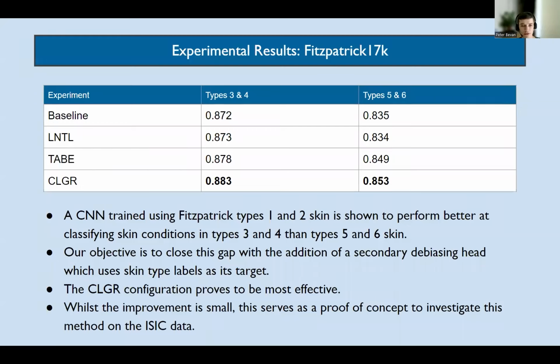So for results, we show that using a Turning a Blind Eye head with gradient reversal, so the CLGR method, can reduce the disparity between lighter and darker skin tones, even just a little bit. And yeah, the improvement's minimal, but we took that as a proof of concept to investigate the method on the ISIC data. So I should have said this is on the Fitzpatrick 17K data, which has human labels, and then we take that as a proof of concept and apply it to the ISIC data with our automated labels as the target bias.